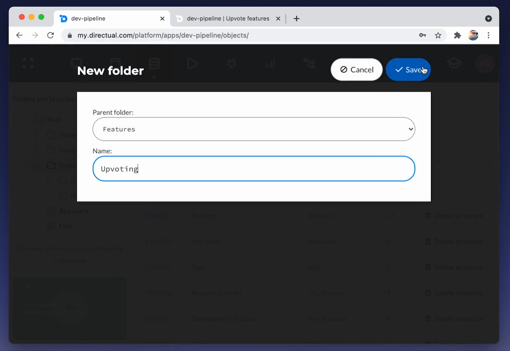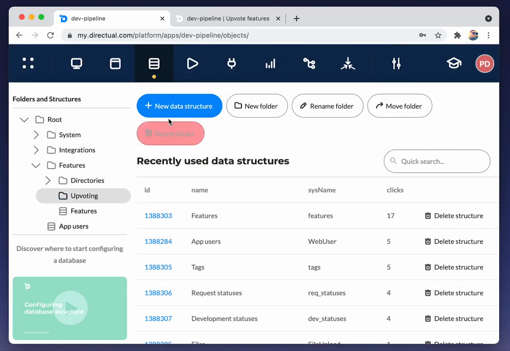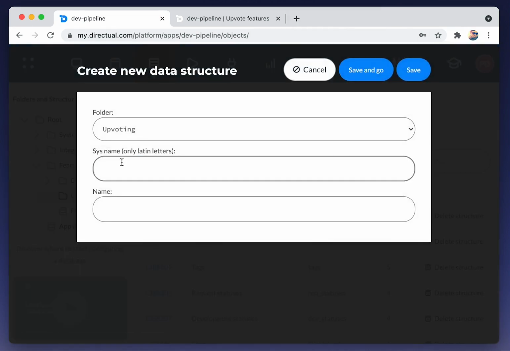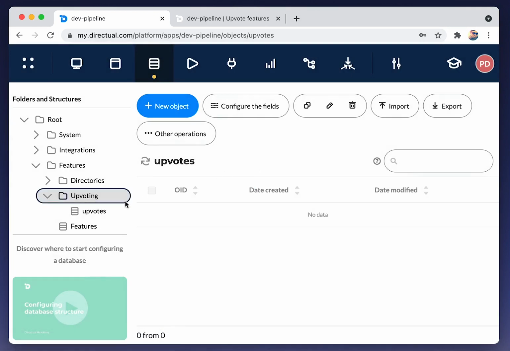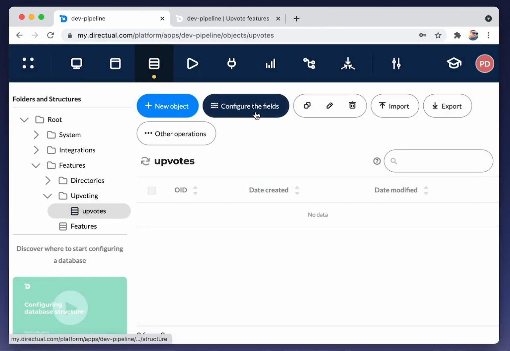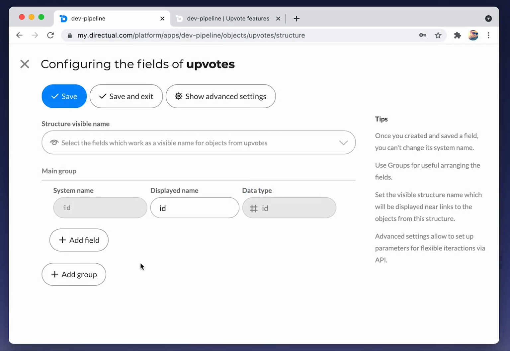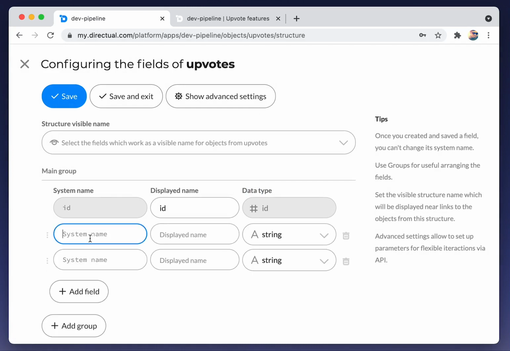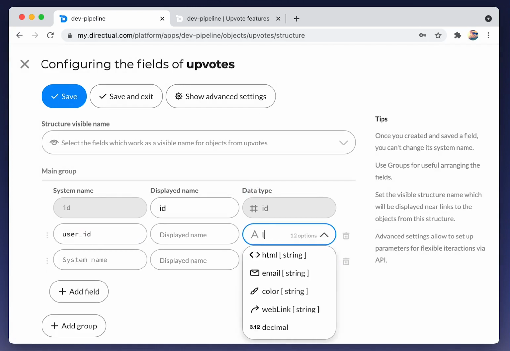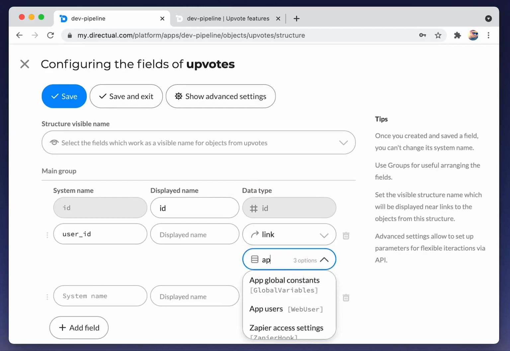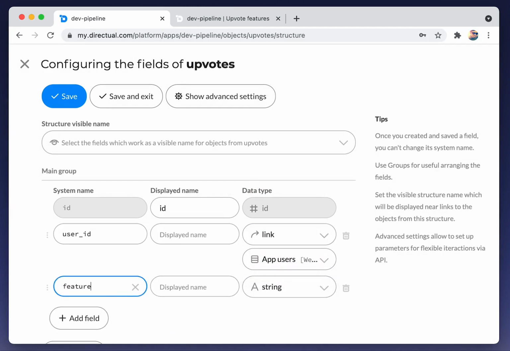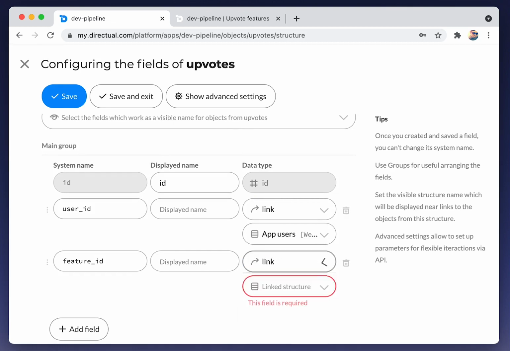We're creating the folder. That would be more convenient to work with the folders. Upvotes structure. Alright. And there will be at least a couple of fields. The link to the feature and the link to the user who upvoted. The link to app users and the second, feature ID, the link to features.